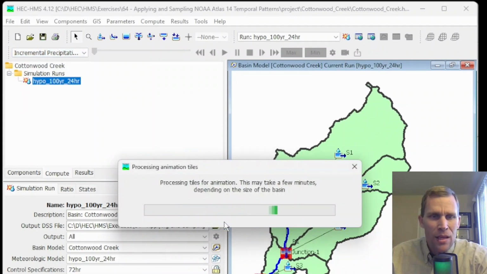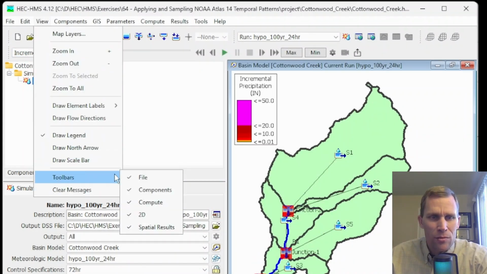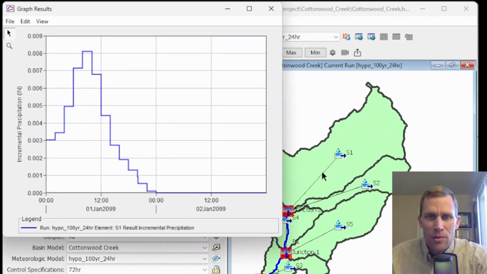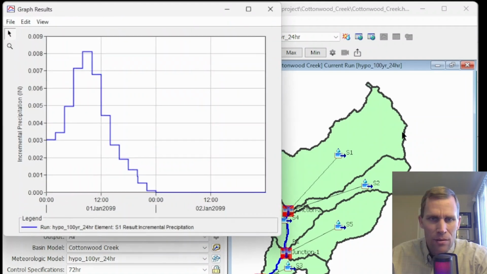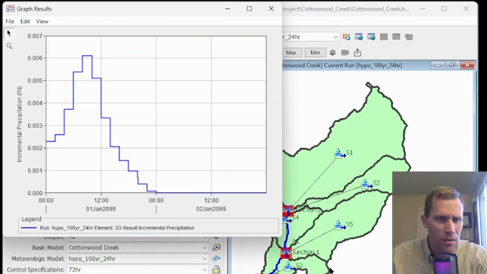And click OK. If you don't have this spatial results toolbar, you can go up to View, Toolbars, and then Spatial Results. I'm going to toggle off my 2D. I don't need that. All right, so let me change the scale here. So I think the maximum precipitation here is 0.008. Let me just do a couple other samples, 0.008. So maybe 0.01 would be a good maximum.